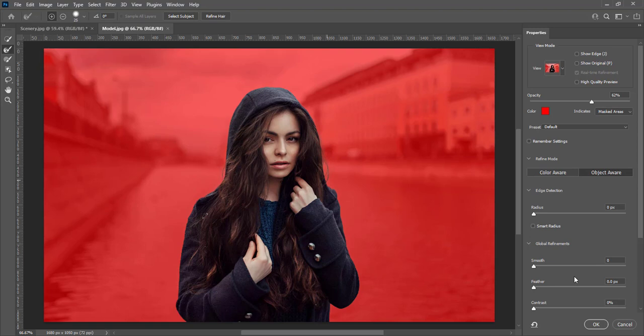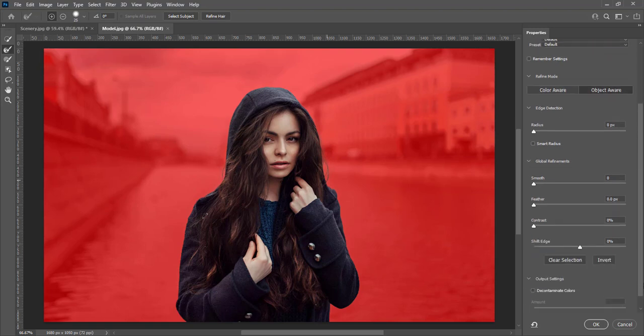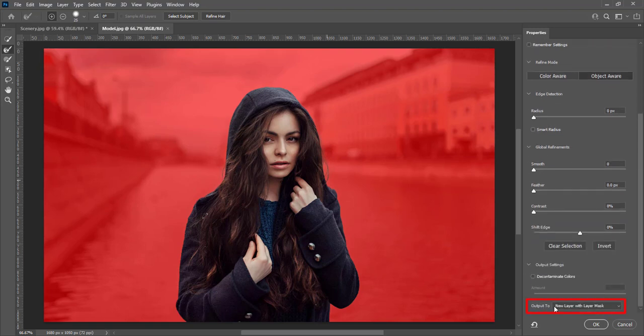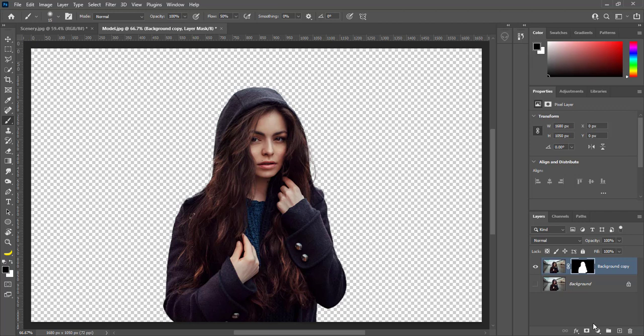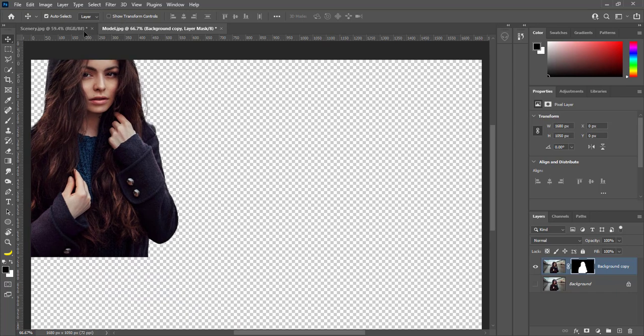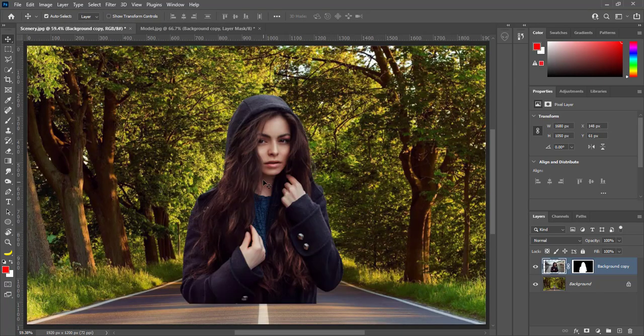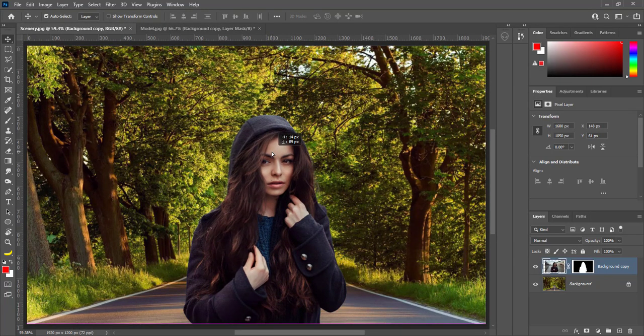Select Output to New Layer with Layer Mask. Then press OK. The background of the model image has been removed. Drag the model image and drop it on the scenery. But if we watch carefully, it seems the model is pasted from another image.